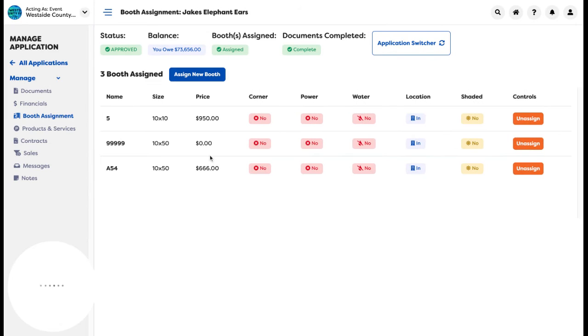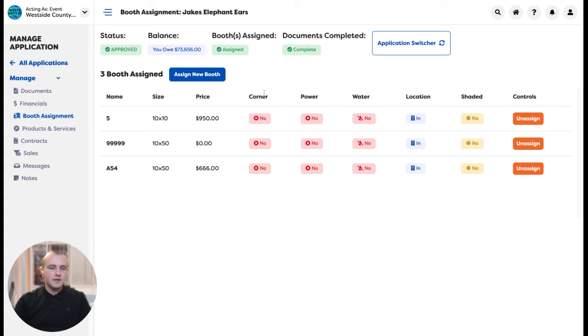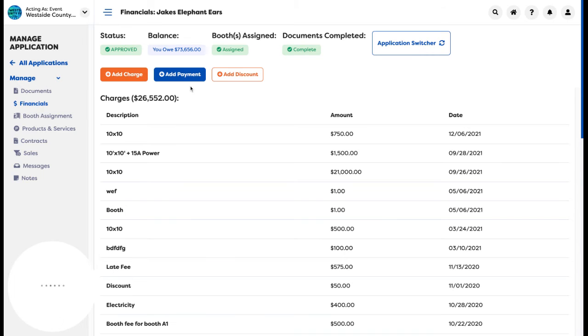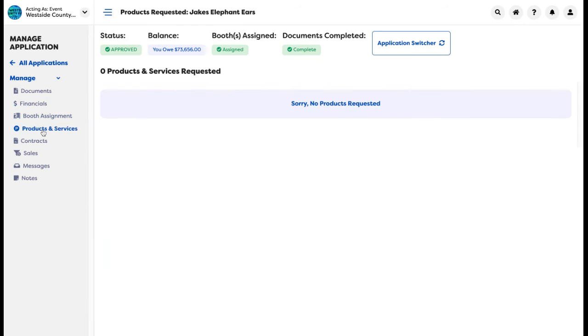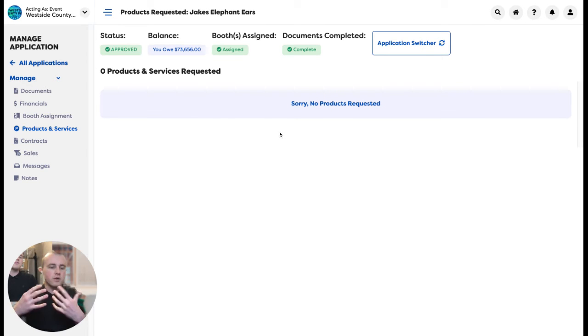If you go down to booth assignment, it's actually the same as well. So you still have all the different options here to assign and unassign booths, which is super, super handy. If we go into products and services, if they were to request a product, this is where it would say, hey, this person requested this many products, and here's where you would click yes, accept, charge, bam, they're all done.